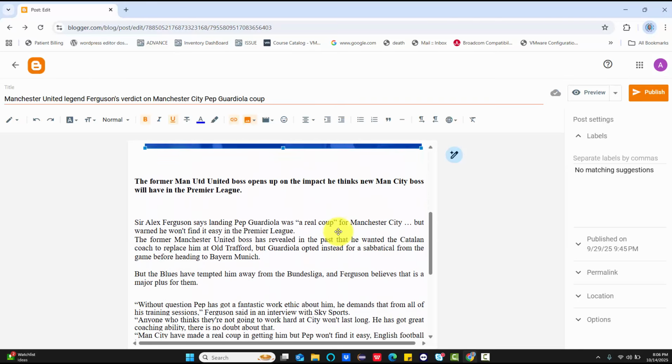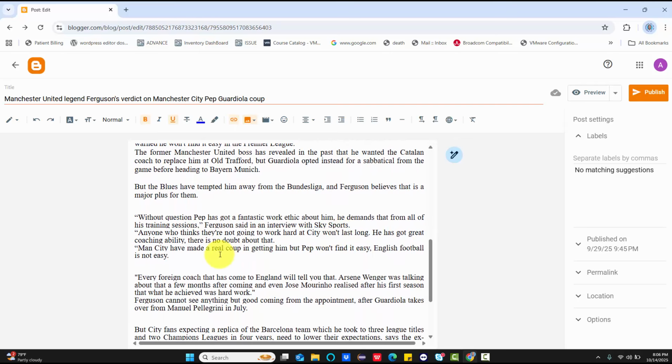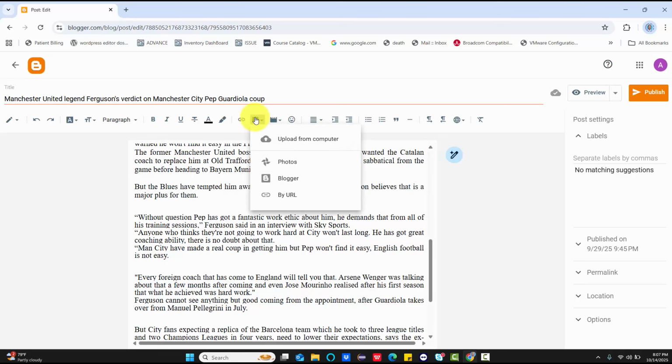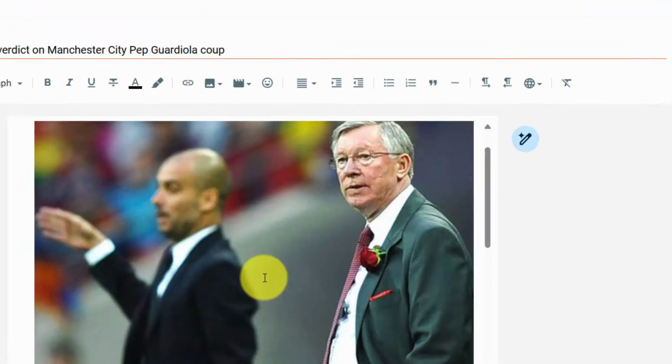You will do the same if you want to insert the image between posts. You can click the cursor where you want to insert, and then you can go to insert image. If you want to insert the image, let's say here, you can click insert image, and you will repeat the same process. And this is how you can insert your image on your blog post.